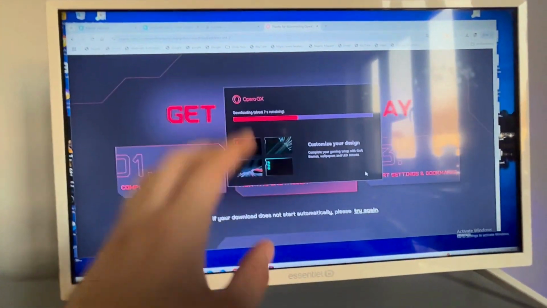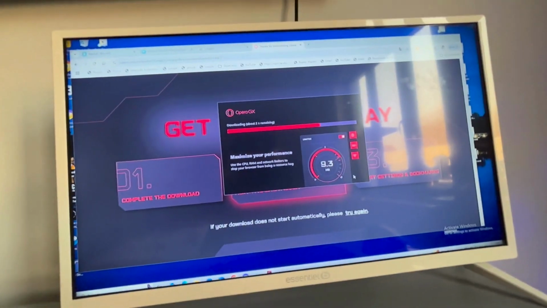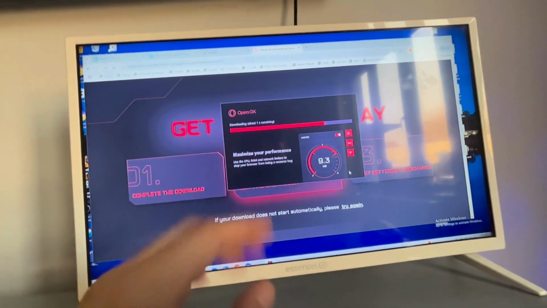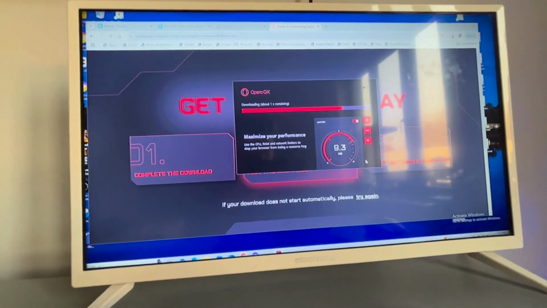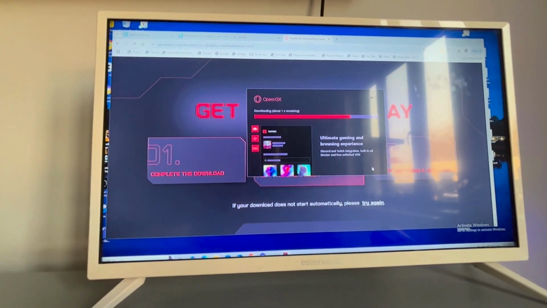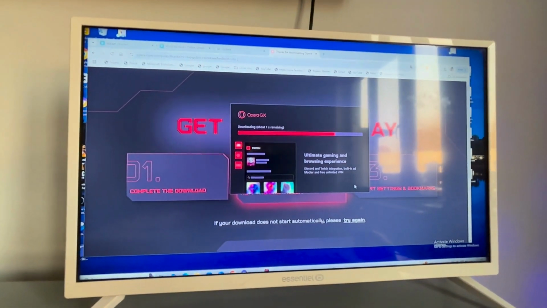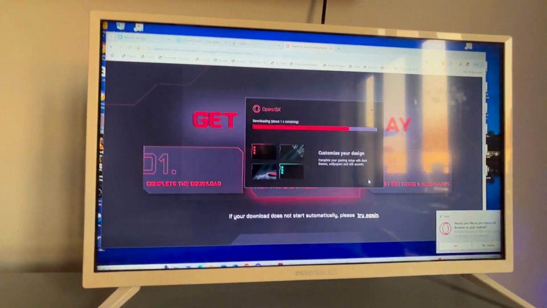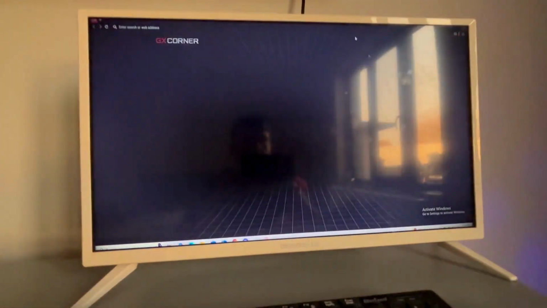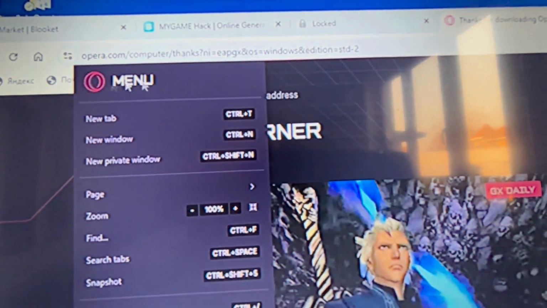You need to follow this video step by step, follow the instructions on the survey, and your reward is automatically sent to your account. As you can see, it's almost done. It's installing. I wait a second. So easy. Good. Now it's opening. As you can see, I'm opening Opera GX. This is the browser. It's very easy.